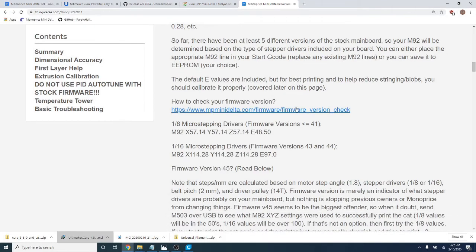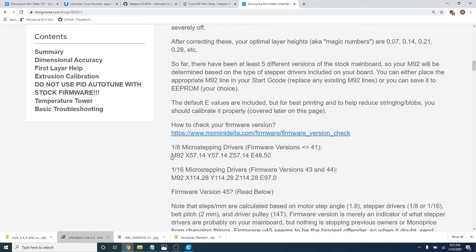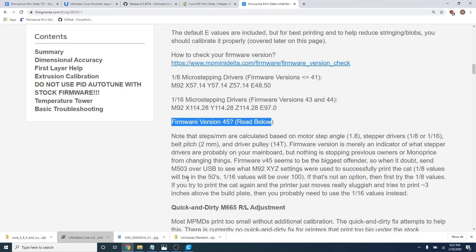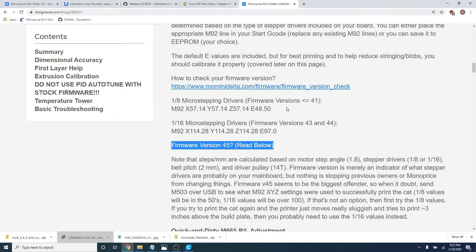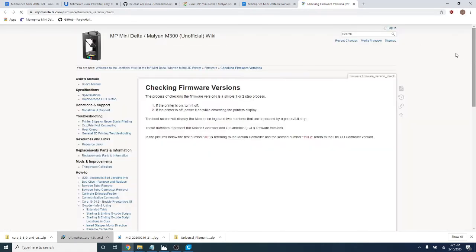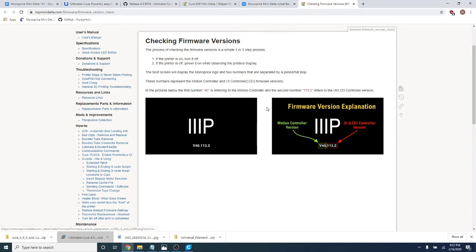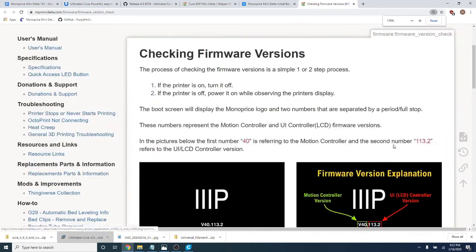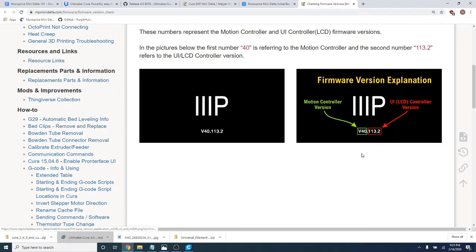Scroll in. If you have 1/8 microstepping drivers, you need to use this line. If you have 1/16 microstepping drivers, use this line. Sometimes you can tell what it is based on firmware version. Sometimes you can't, and I write a whole big note about version 45 and how these values are really based on the mainboard and not the firmware version, and there's nothing stopping anyone from flashing the wrong firmware version. But you're probably safe if you're on version 41 through 44, and you check the firmware version just by whenever you turn the printer on. It's the number that pops up right here where it says motion controller version.